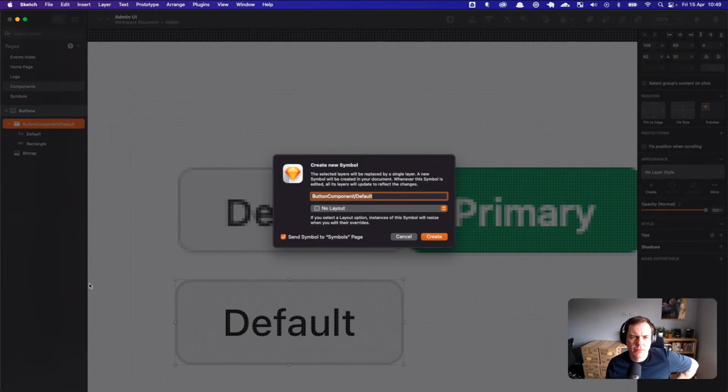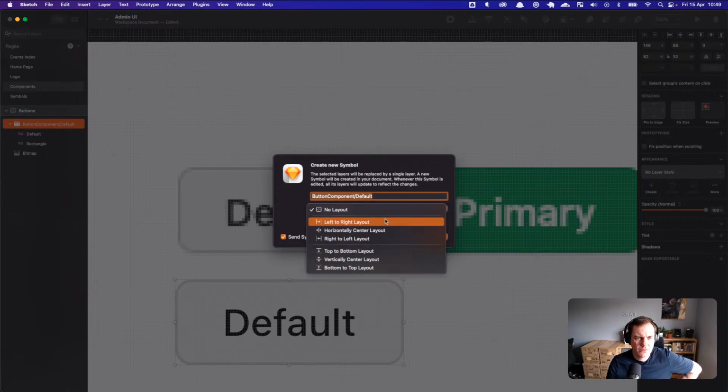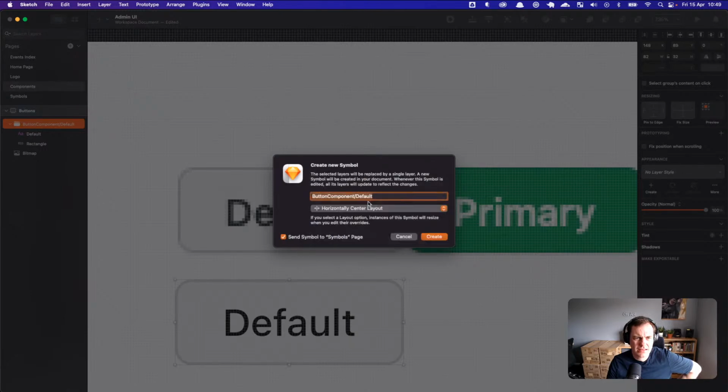My memory of this is really crap every time I pick this up. The selected layers will be replaced by a single layer. A new symbol will be created in your document. Whenever this symbol is edited, all its layers will update to reflect the changes. So we're going button component / default, and it's got no layout. When you select a layout option, instances of this symbol will resize. Okay, so on layout here, I guess horizontally center layout, and then latch. Let's try. Oh no, let's try this one.